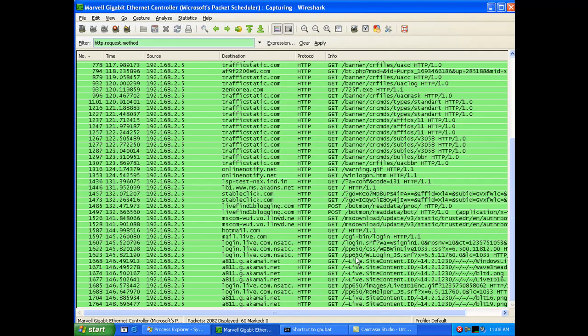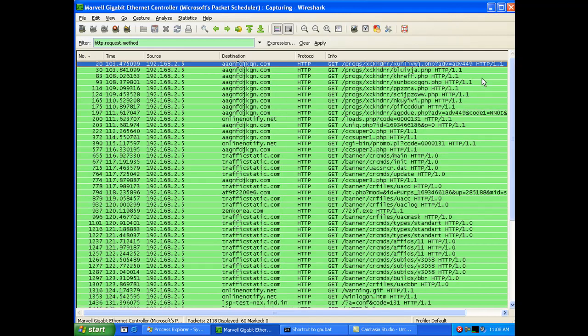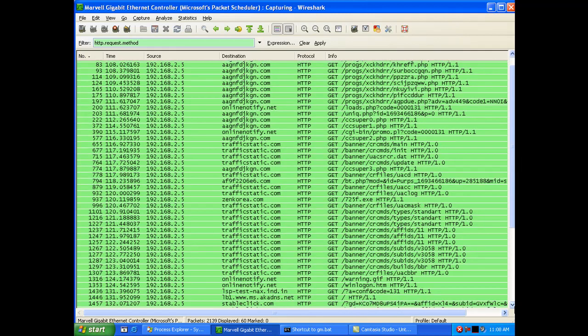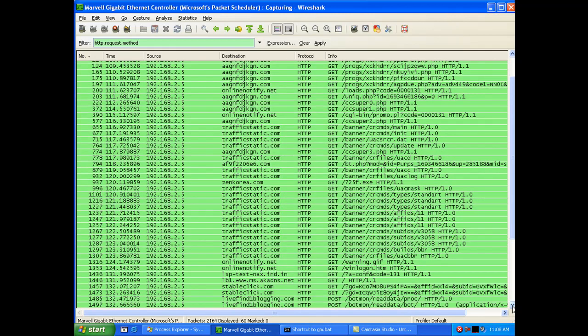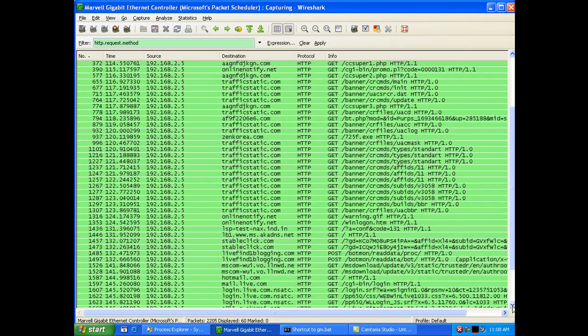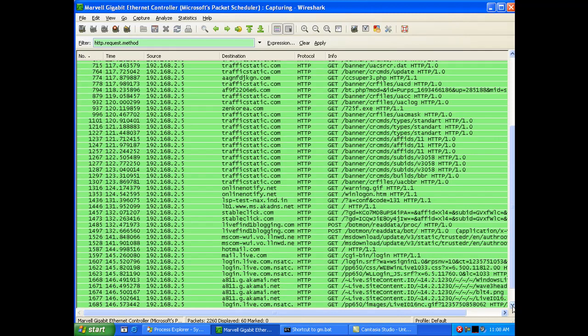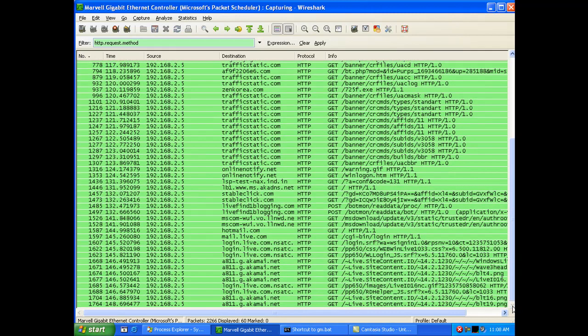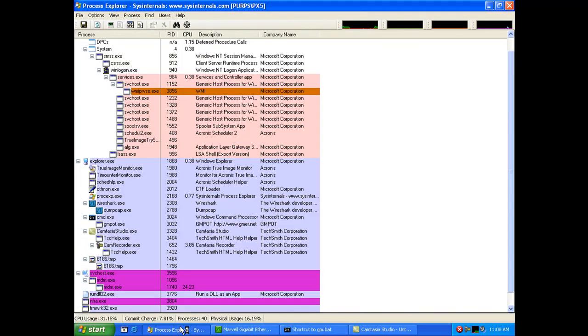So this is a tool we use. It's called Wireshark, and what it does is it looks on the machine at outgoing network traffic, and it just records everything that goes out. So we can see here all the requests made by the malware to all the domains. You can see at the top there a domain called aagnfdjkgn.com, and various others. Most of these domains are hosted in countries outside of places with heavy law enforcement, so it's very hard to close these sites down, and they operate mainly without interference.